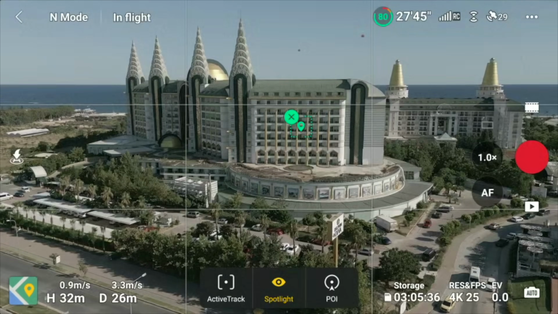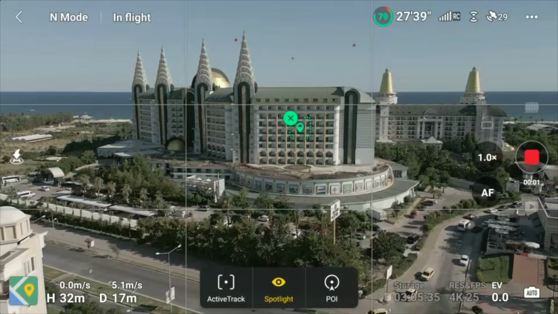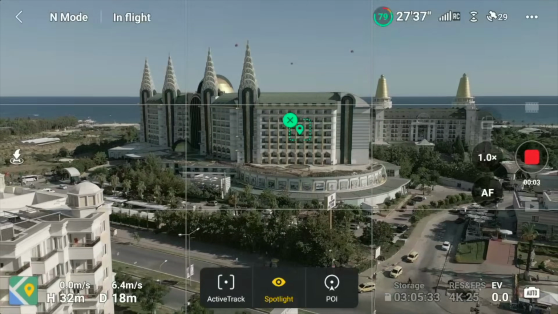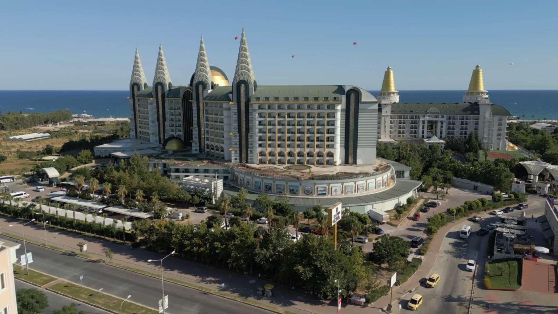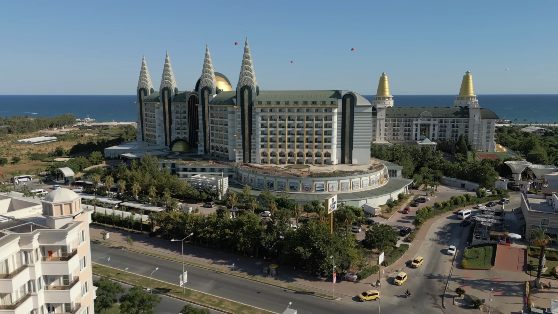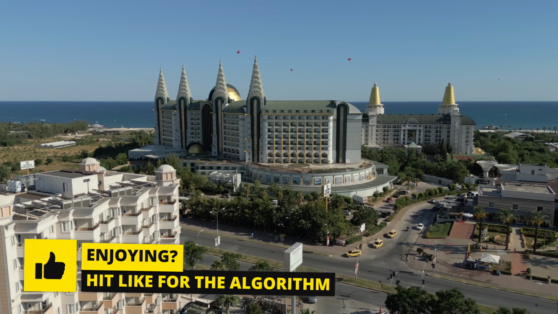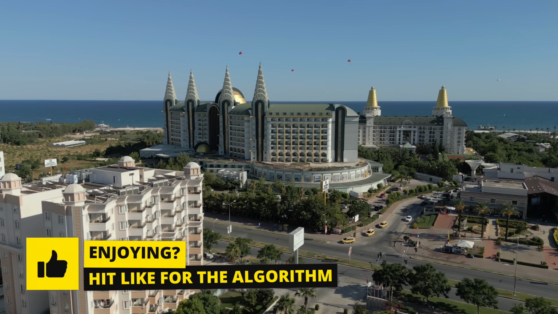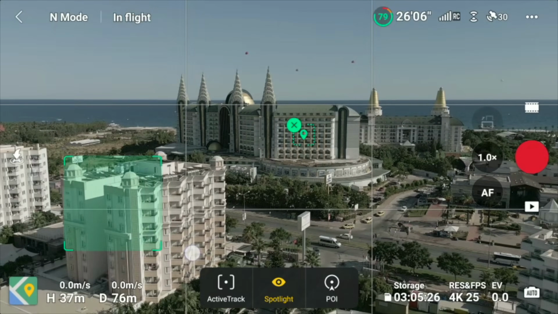It is awesome. You can do this manually for sure, but the results don't come out as good as this. You can even reverse as well. As you can see now, I'm going backwards and it still keeps the original hotel in the center of the frame. Absolutely fantastic. So for real estate or for travel videos or just basically making your shots look better than a manual flight, this is fantastic.